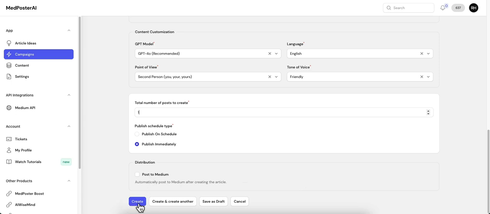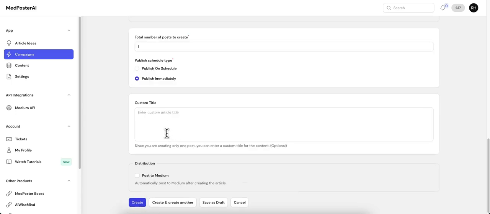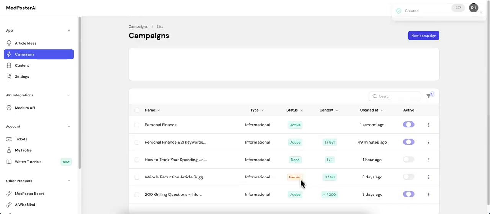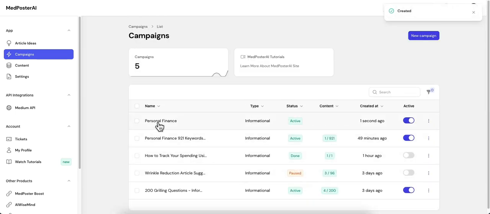And then you would click create. It's telling me since you're creating only 1 post, you can enter a custom title. We don't want to do that. And then we'll just click create. And it's creating. There it is, personal finance, informational article, active. Okay, let me refresh this, and it's going to say 0 out of 1.